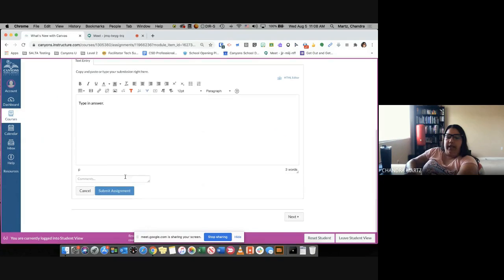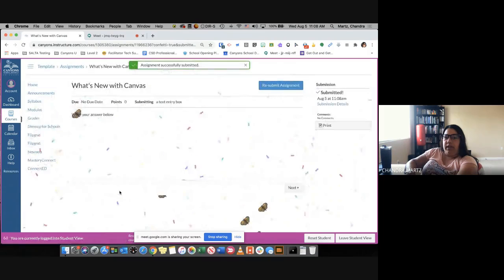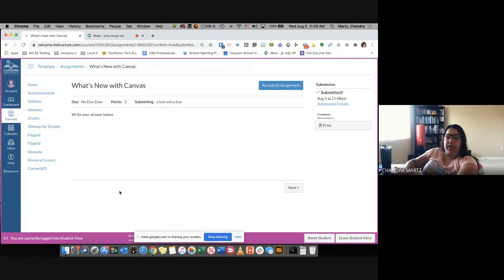When they click down here on the submit button, the confetti is going to fall. This is a really good thing to teach your students: they should not move on to the next page after a submission until they actually see that confetti. I know a lot of students say, "I know I turned that in," but this is a way they can make sure that the assignment has actually been submitted.